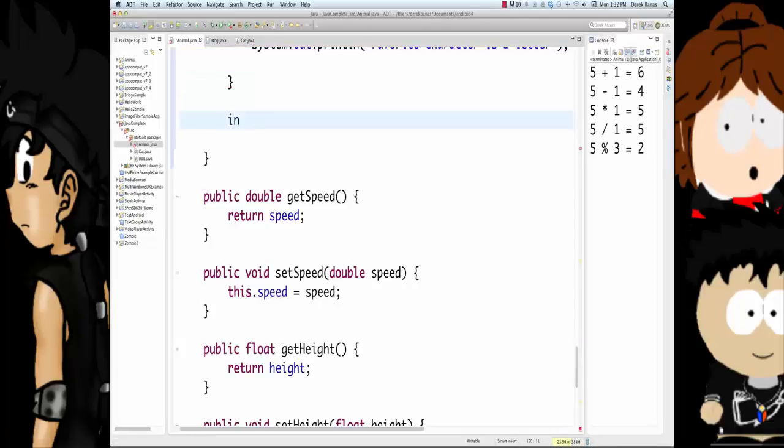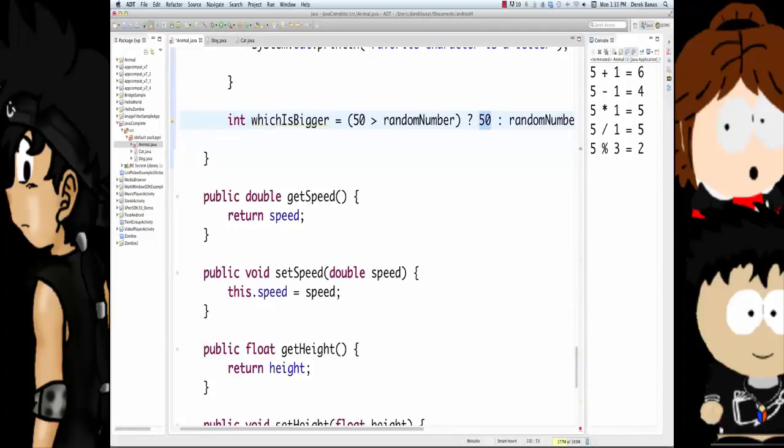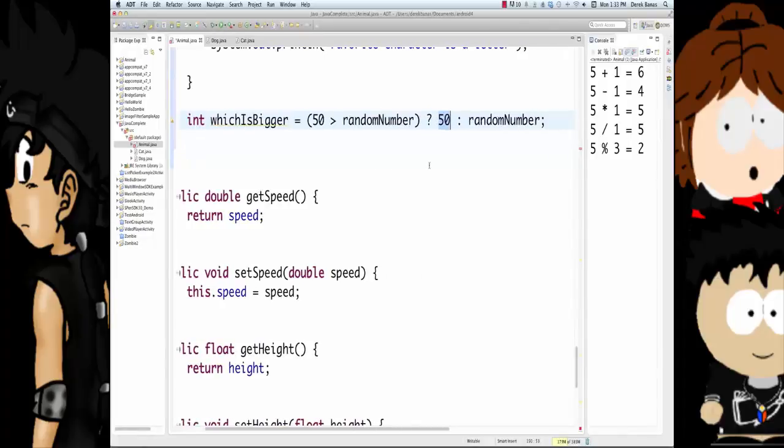Then if you want to do another comparison, let's use the ternary operator for this. Let's say which is bigger is equal to, and let's say we have 50 greater than random number, question mark, 50. This is like a shortcut way to assign either one value or another to a number: random number, boom. So if random number is less than 50, which is bigger is going to get the value of 50. If, however, this comes back as false, random number is going to be assigned to which is bigger. So if this is true, you get this value. If this is false, you get the other value. So that's a ternary operator.